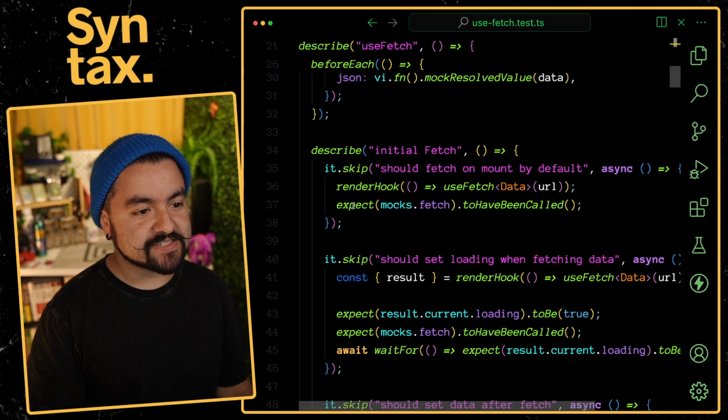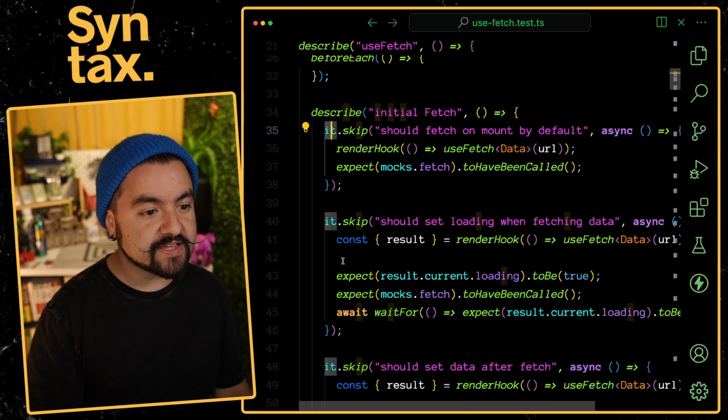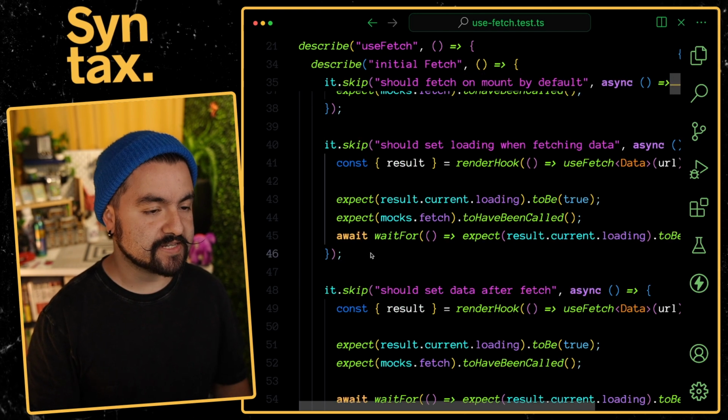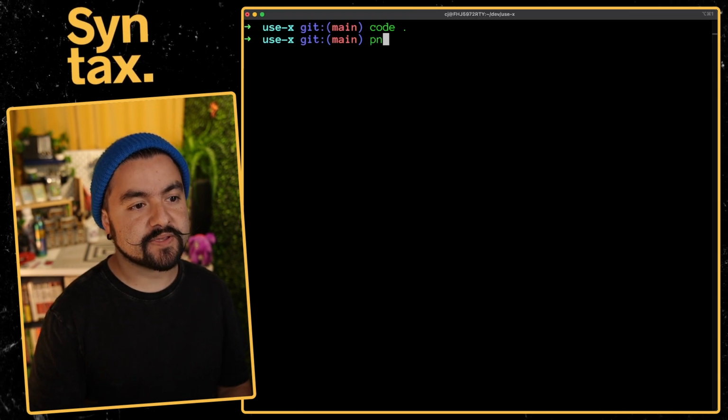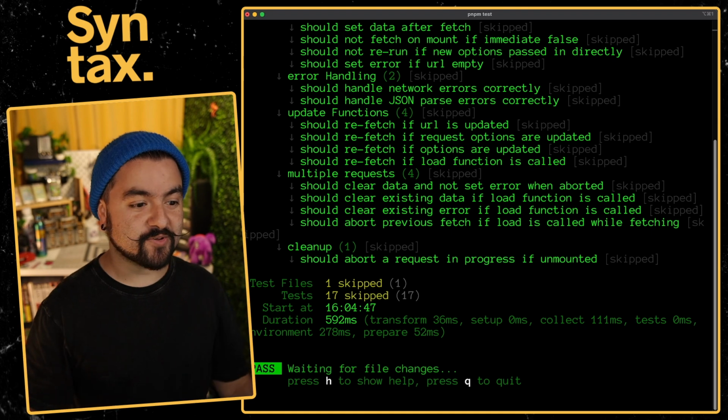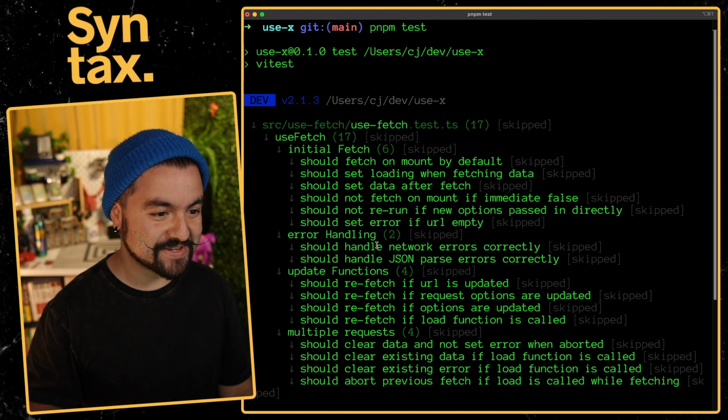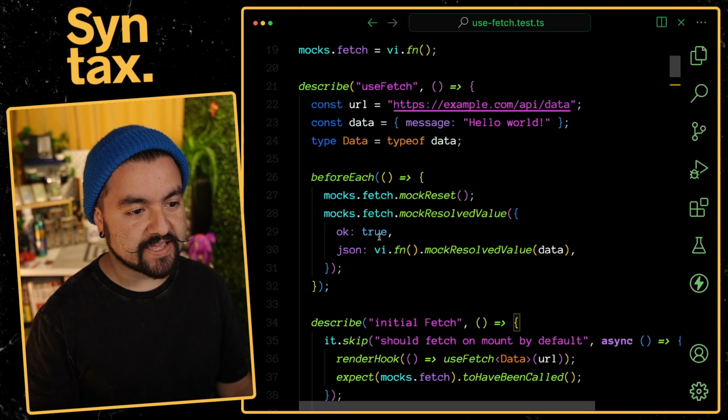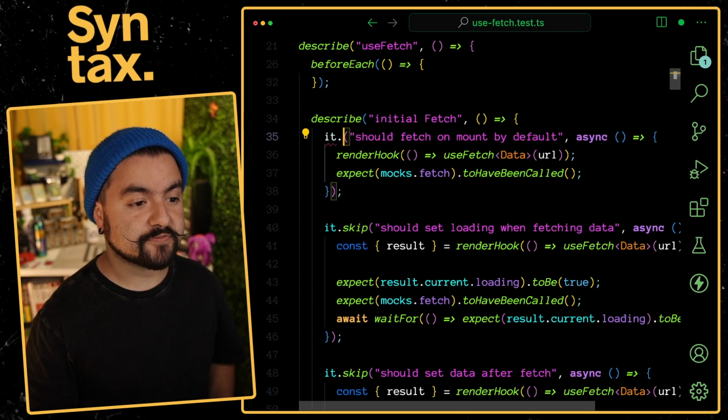Now, each of these tests uses the it keyword from Vitest, but you can see that right now all of the tests are skipped. So from the command line, if you do pnpm test, you'll see that right now no tests run. Basically, everything is skipped. But if we want to start working on our first test, we can head in here and then just remove skip from this very first test.